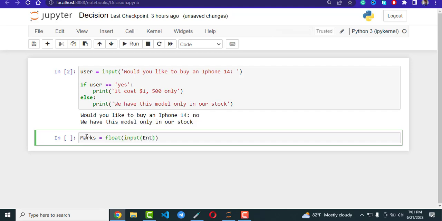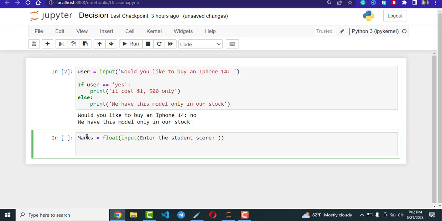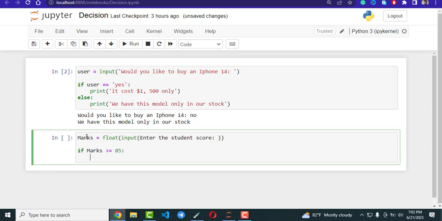enter the student score. So the teacher will be entering the score for the student on this system. So let us use an if statement. If marks entered by the teacher for the student is greater or equal to 85, then the grade of the student is equal to A.